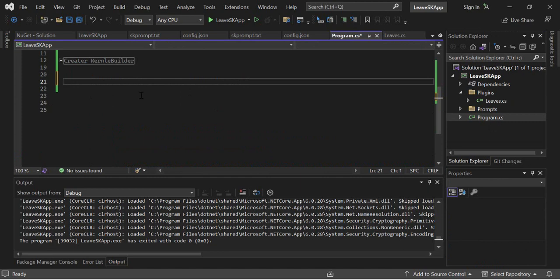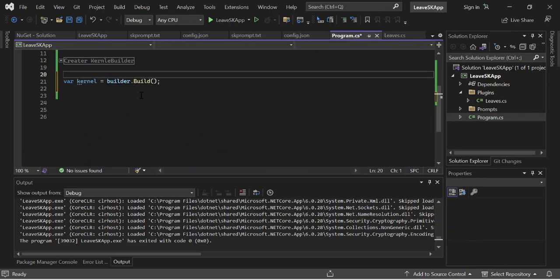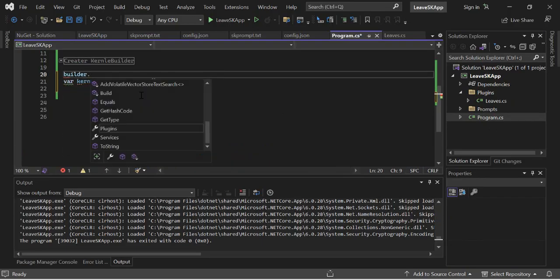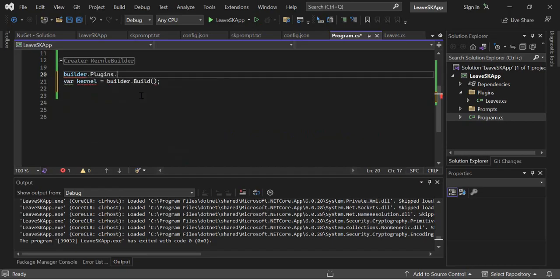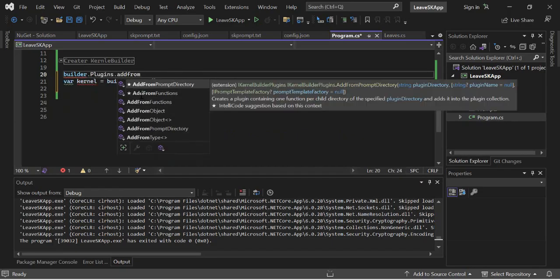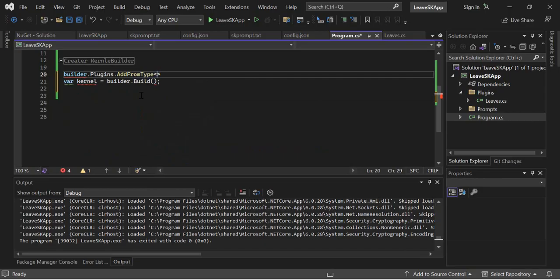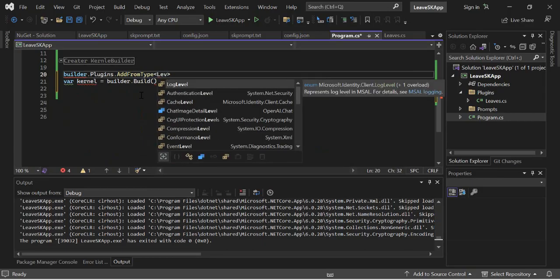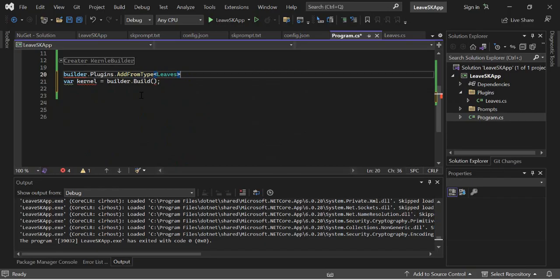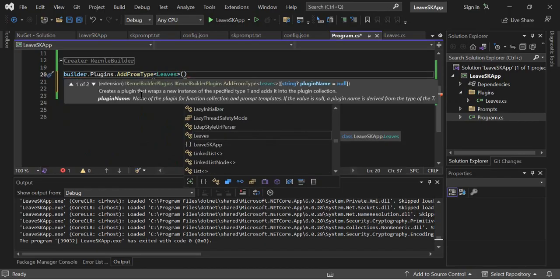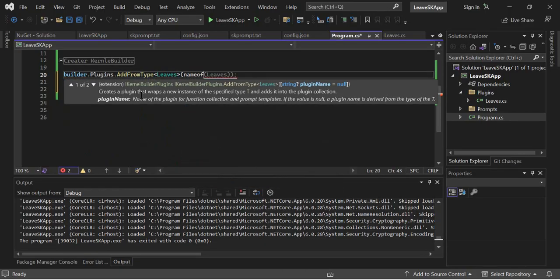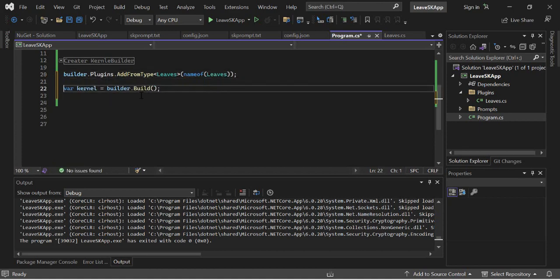So I'll just start again typing the kernel. We'll just do a kernel builder.build, and before that we'll be adding our plugin builder plugins dot add from type, and in our case this would be the leaves class, and we'll be just registering it with the name of my class itself. So it's straightforward.